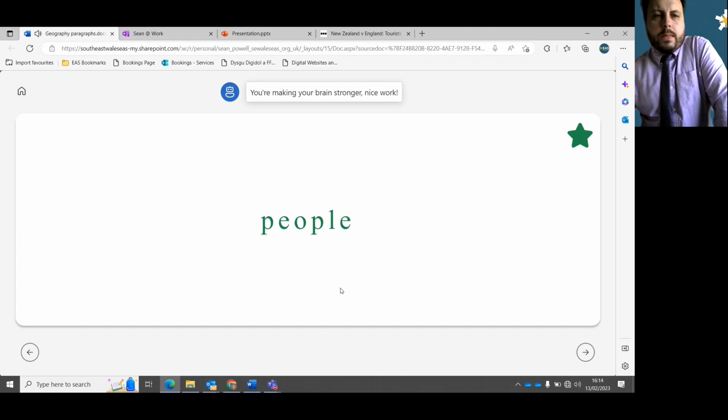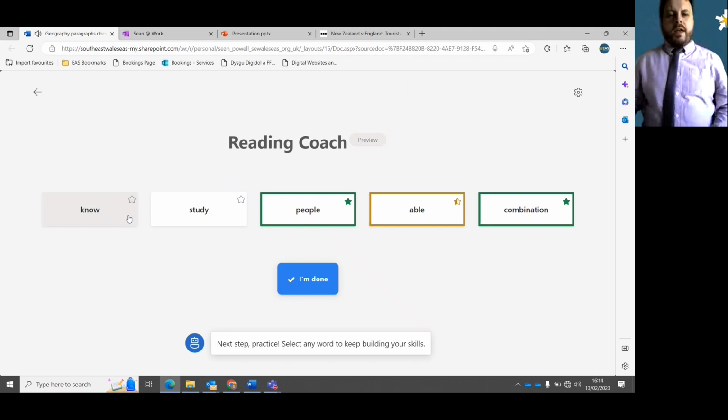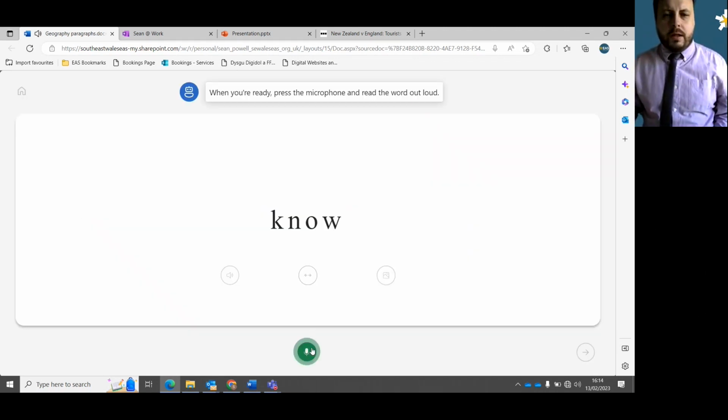If I go back to the home button now, what I've got is a sort of preview of all the things that I've done. So let's just do the other two as well.